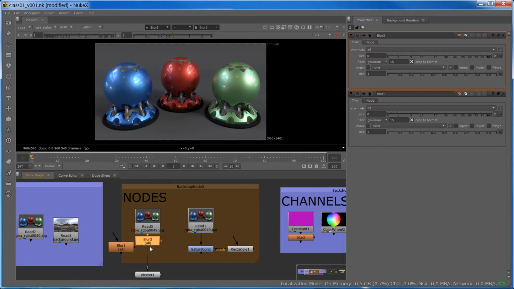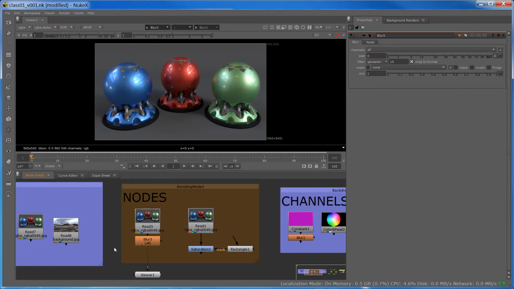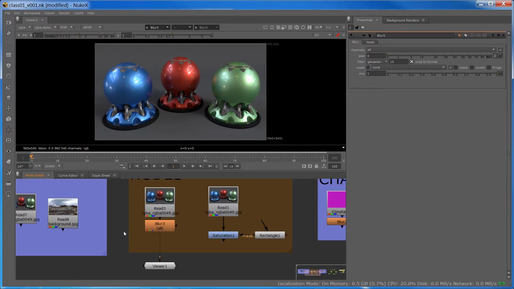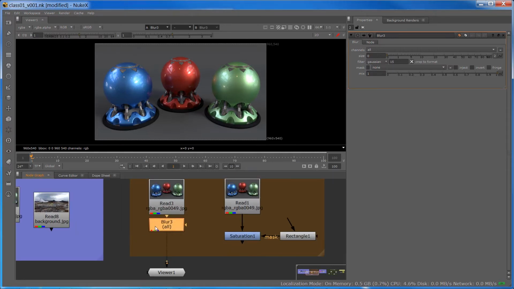I personally use tabbing a lot. So let's say I have this. I'm going to get rid of the extra one. And if I double click on it, you can see I can see the properties in the property bin.